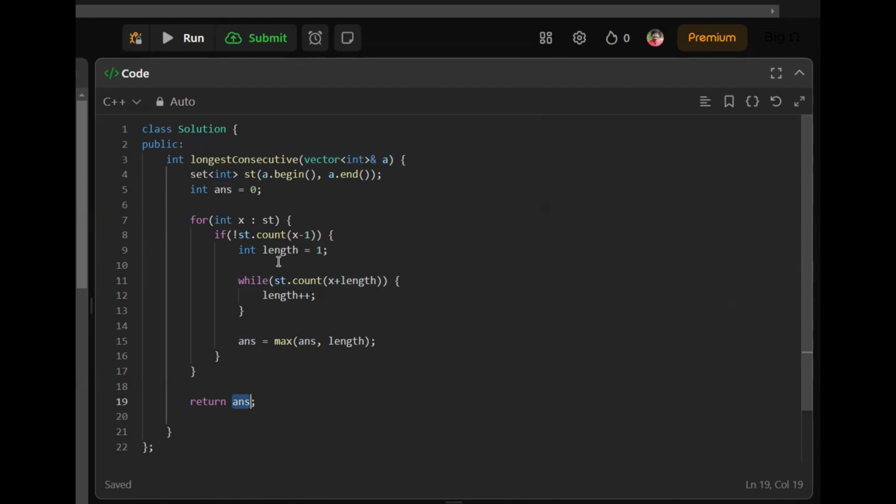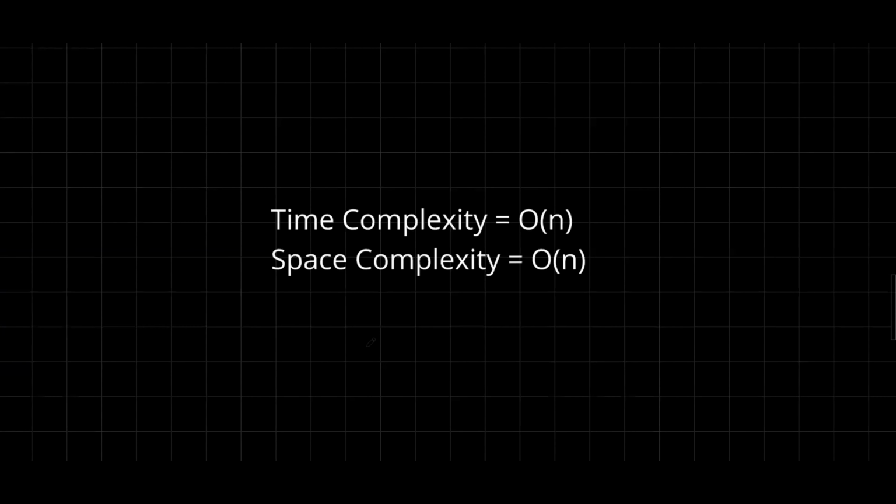Now let's move on to the time and space complexity analysis of this program. In this program, the time complexity is big O of n because we have to iterate each of the elements in the corresponding input, and the space complexity is also big O of n because we have to store each of the elements in the set, and in the worst case, the size of the set can be equal to the size of the input array. That's why the space complexity is big O of n.